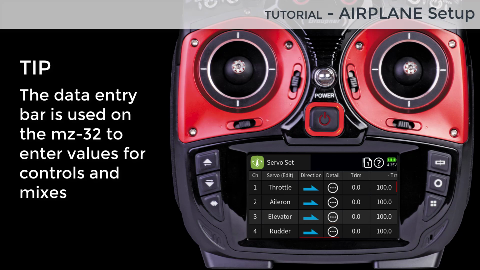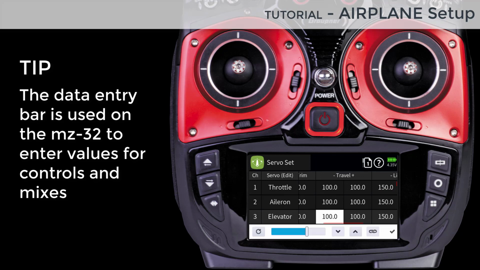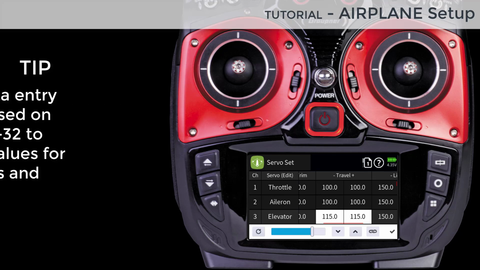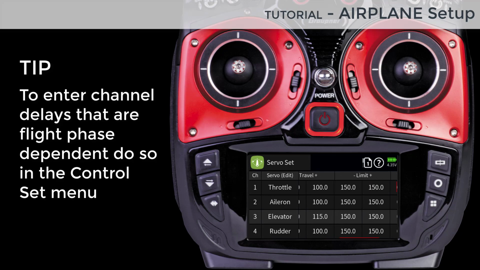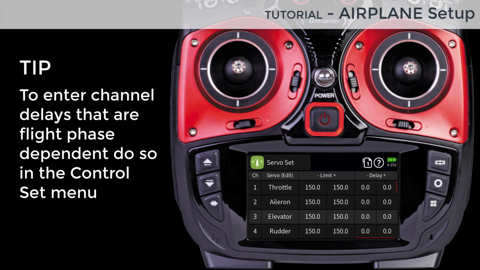To set up your channel travels, tap on the Travel field to bring up the data entry bar. If you want to set the negative and positive travel at the same time, tap on the link icon to select both value fields and use the keys or slider to make your changes. Continue scrolling the screen to view the channel throw limits and channel delay if needed.